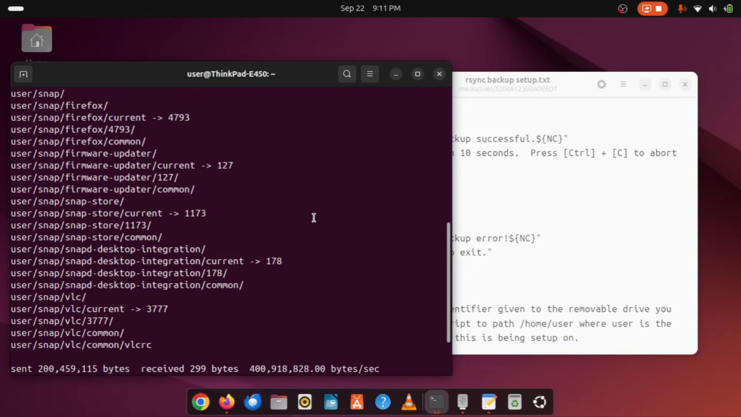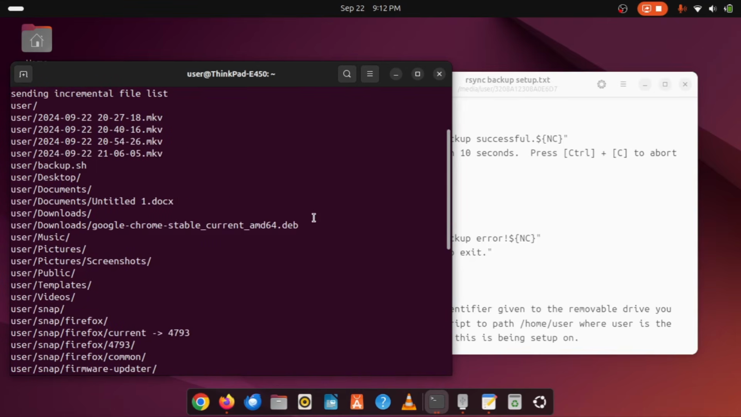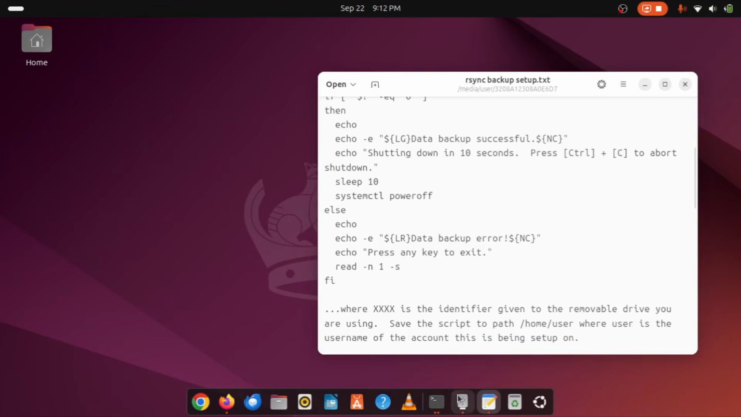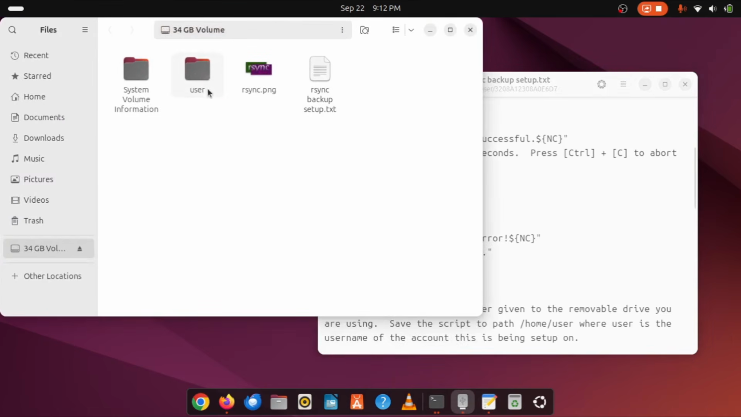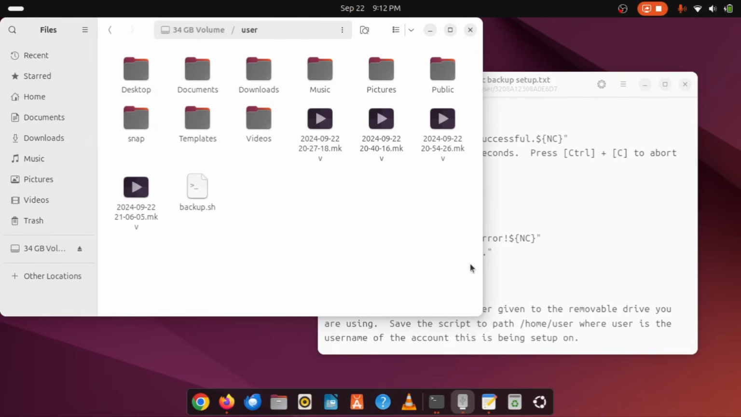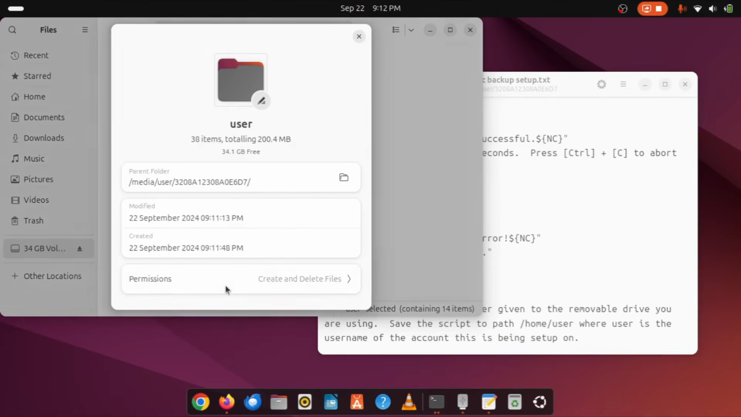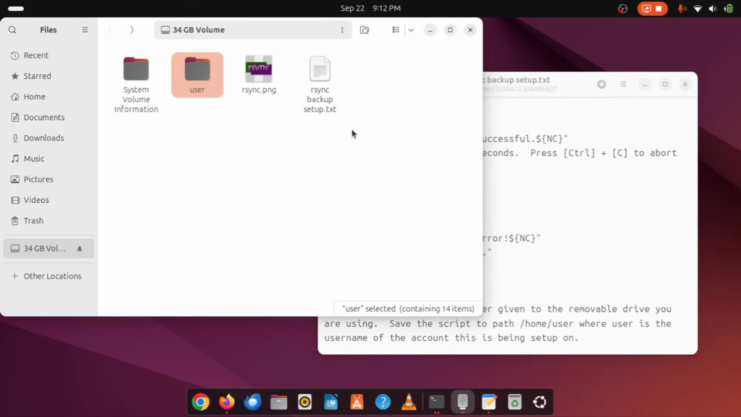So what it did is it backed up all the files in my user folder to the flash drive. And then after it completes, if it's successful, it'll shut down 10 seconds after it completes. So if we take a look at the contents of that flash drive now, we see there's a folder called User, and within that folder are all the folders and files that are in my home folder. If I click back and right click on it and go to Properties, we see there's 200 megabytes worth of data there.